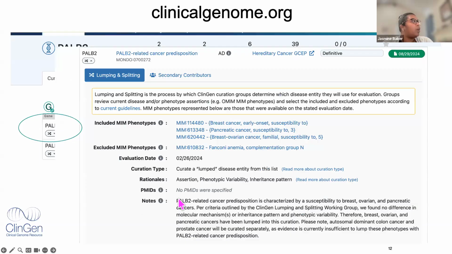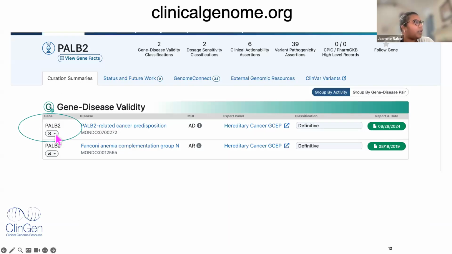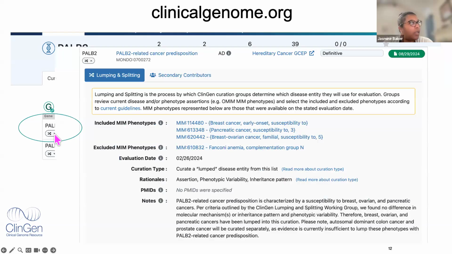Okay. So this little lumping and splitting arrow here. All of our GDVs have this little drop-down menu, and once you click this arrow, it'll pop open a screen. It will show you all of the information that our curators put in from their pre-curation, where they did the initial literature curation and the lumping and splitting. It will show you all of the OMIM information that was included and all the information that was excluded. For this particular curation, breast cancer, pancreatic cancer, and breast ovarian were included, and Fanconi anemia was excluded.